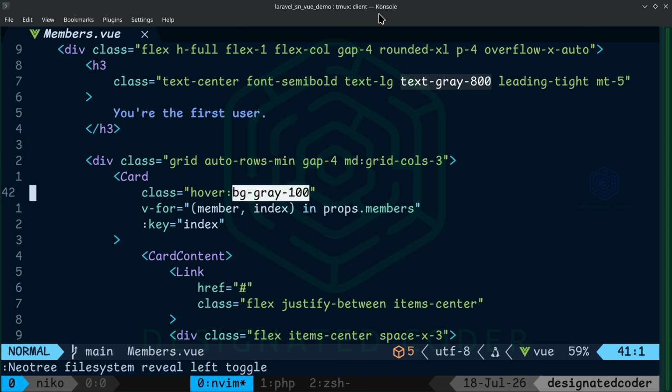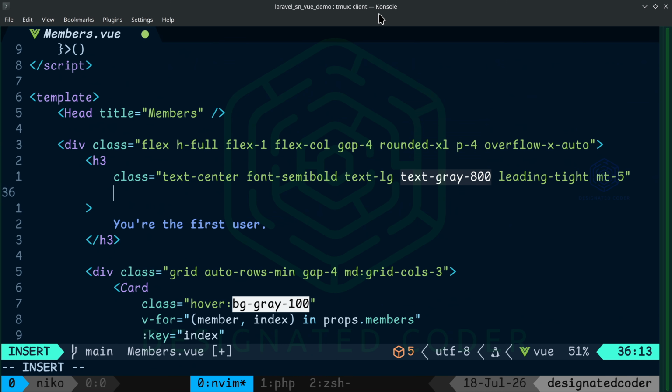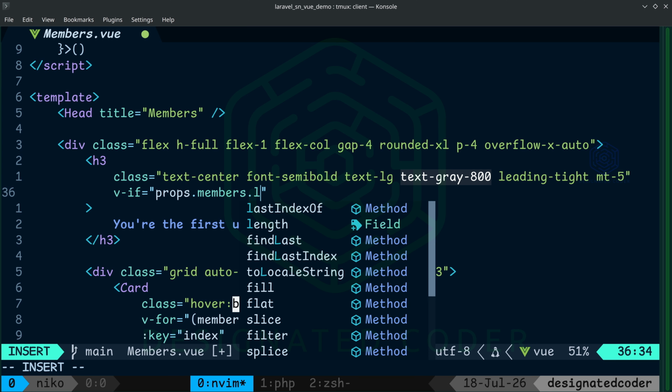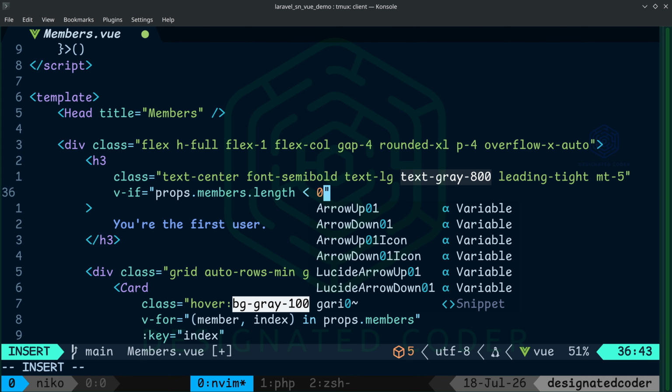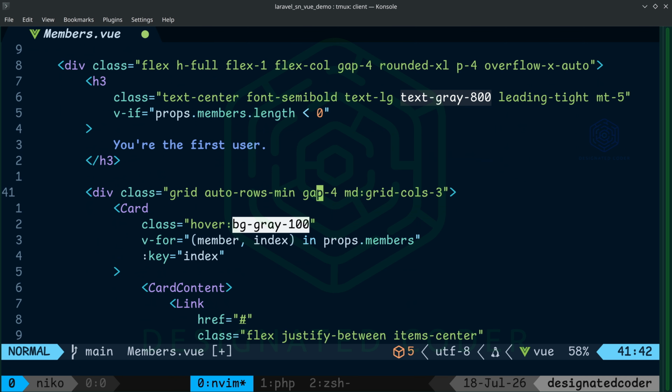Let me close this out, and then here's where we can do it. So we'll do if props members length is less than 0, we'll do that. And if not, we can do the else.